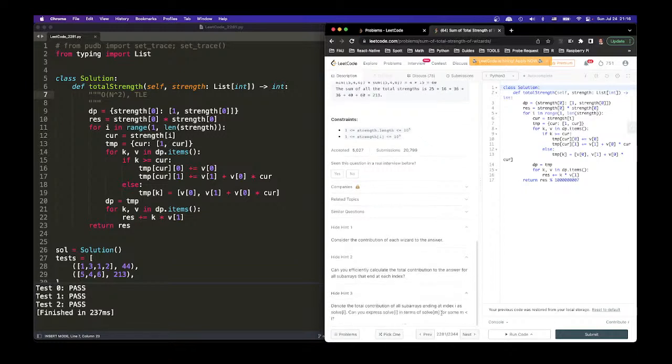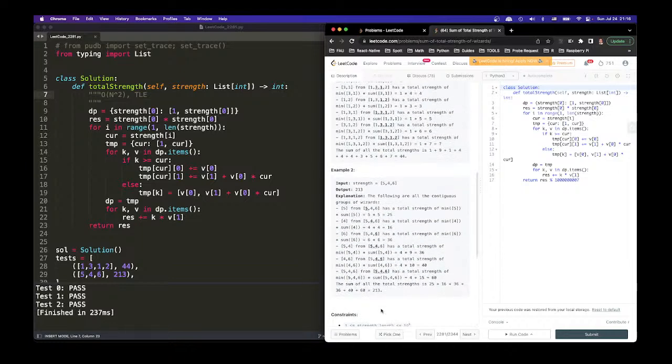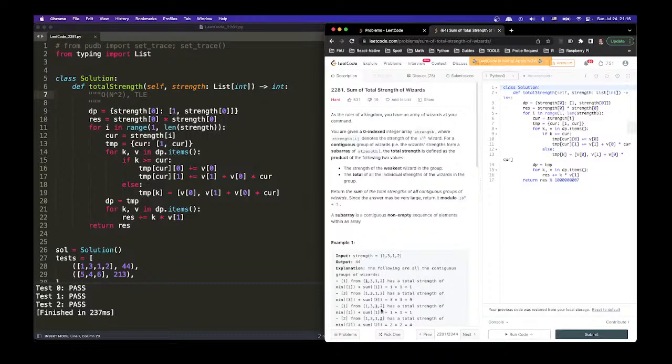Yeah, it says you want to calculate the current one based on something before, but it's more of a prefix sum, right? So here's the idea. We have this 1, 3, 1, 2, okay? Now, if we want to calculate the contribution of all the subarrays ending at, let's say, 2, right? Then it's going to be 1, 2, 3, 1, 2, 1, 3, 1, 2, right?